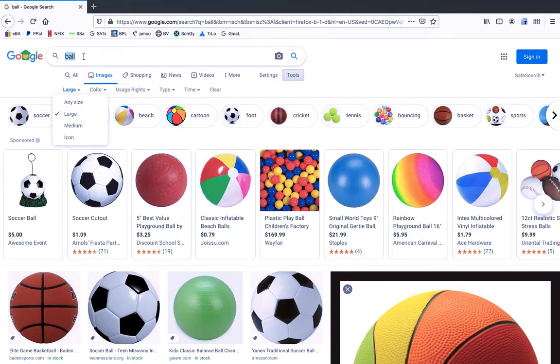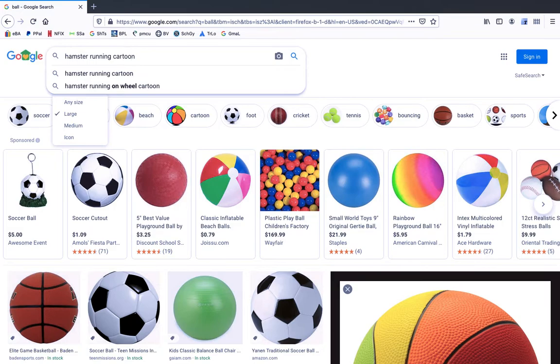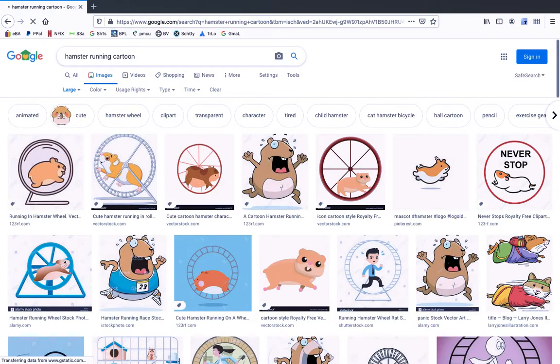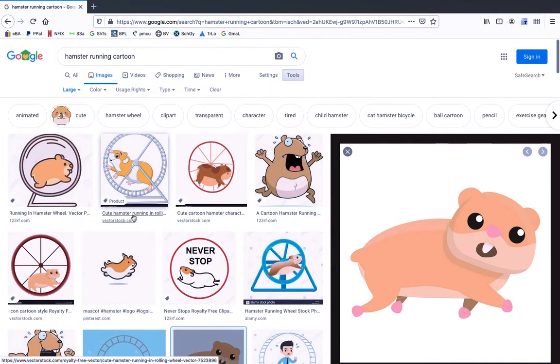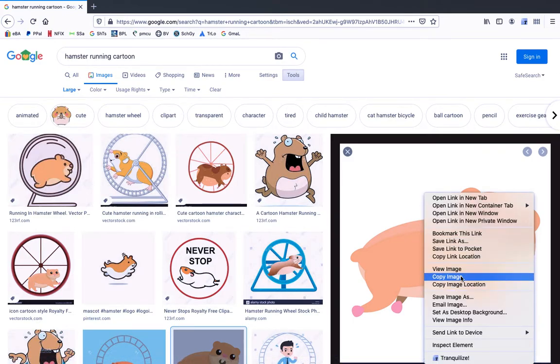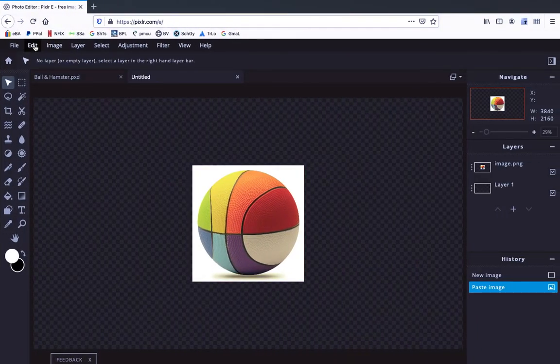Okay, let's go and get the hamster. And for the hamster, I searched for hamster running cartoon because I wanted it to be a cartoon, not a real picture of a hamster. And there's the picture that I selected. Click on that. Again, it pops up bigger. Oh, and I already had it selected to large, but make sure that you've selected your image size to large. Copy the larger image and go over to PIXLR, Edit, Paste.